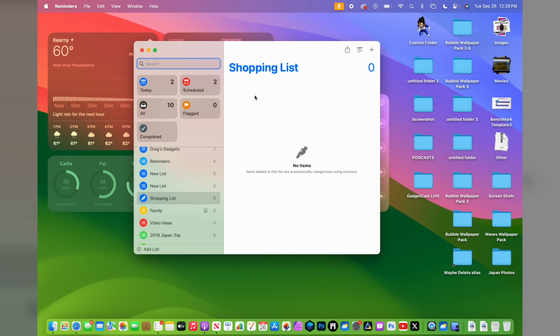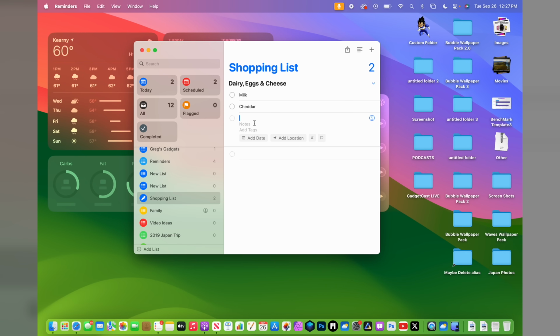Now we have the shopping list. Now we're gonna start adding items, right? So I'm gonna put milk. And you're gonna see, look at that. It adds it to dairy, eggs, and cheese. You know what, I gotta get paper towels too. So we're gonna add that. Oh look, I put it in the wrong section. It's actually recommending I move it to the household items section, okay.